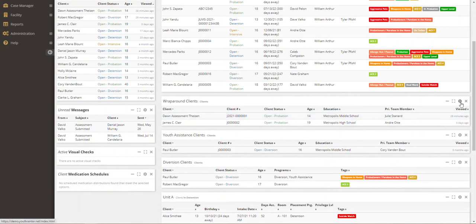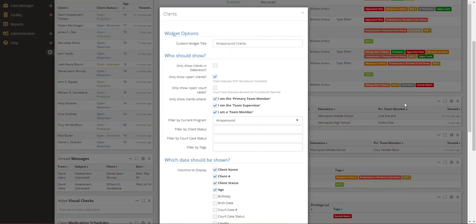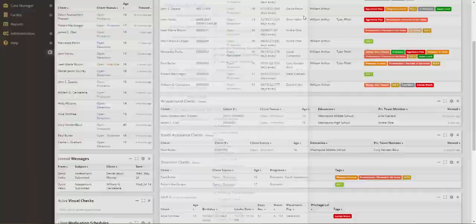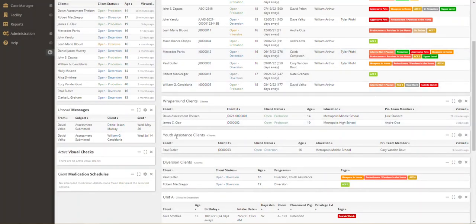So if I go ahead and click on the options in there, you'll see that we filtered based on clients that are only in the wraparound program and that I'm a team member on. Likewise, we've got youth assistance clients that are in the youth assistance program as well. I can also see clients that are filtered based on their diversion status.